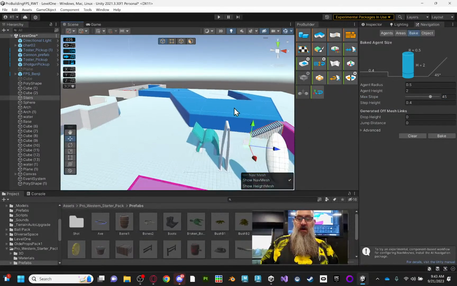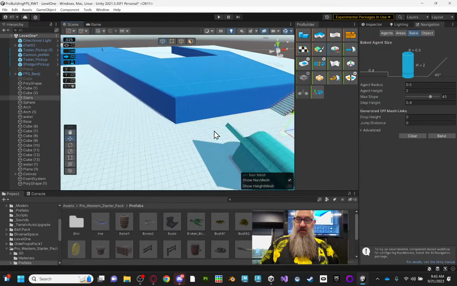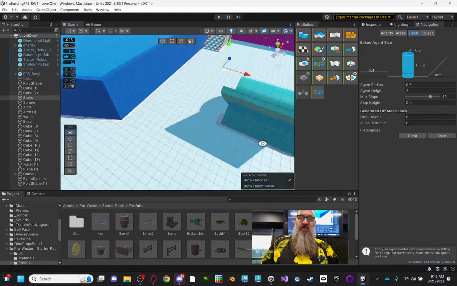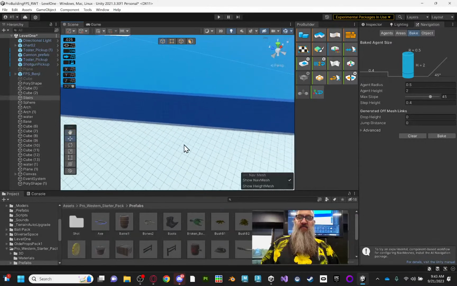And it didn't take long at all, and we can start to see, if we zoom way in, these blue polys overlaying everything. This is everywhere that my NavMesh agents could walk.